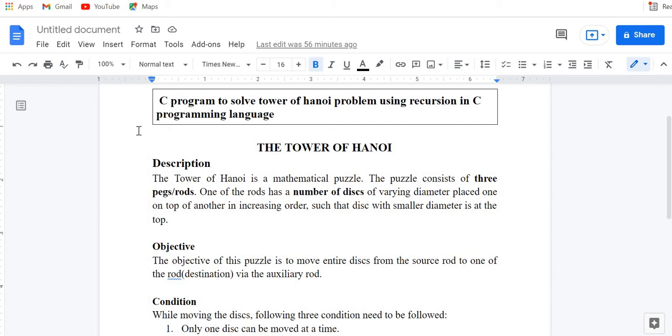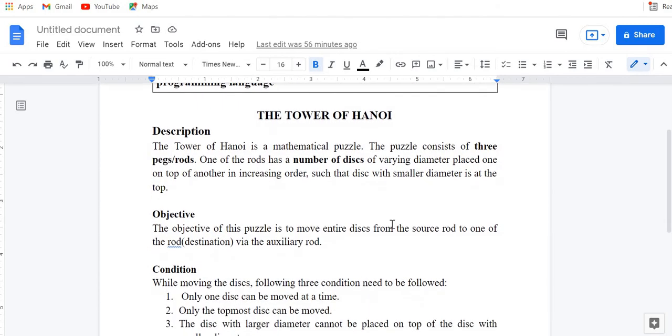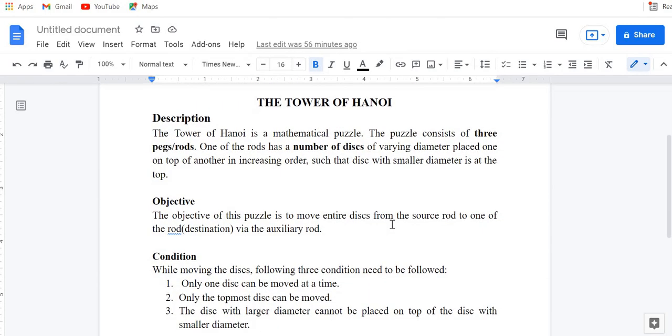In this tutorial we will be learning how to solve the Tower of Hanoi problem using recursion in the C programming language. For those who do not have an idea about what the Tower of Hanoi problem is, I have written down the description here. The Tower of Hanoi is a mathematical puzzle.